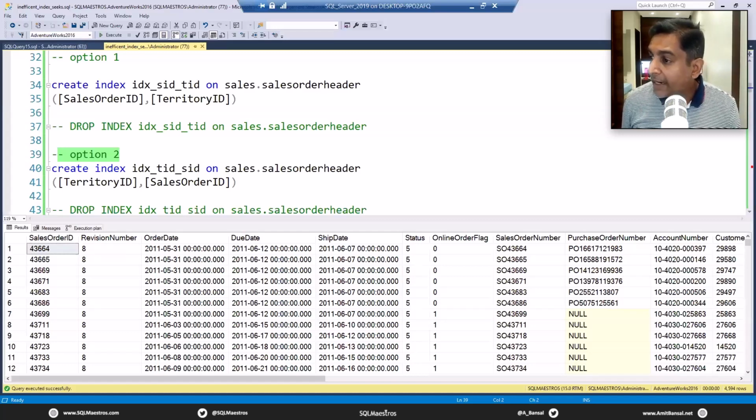If sales order ID is more selective, then it should be the first column in the key. Very good point. Option 2, equal search. Good point. Okay, let's jump back. Thank you everyone for all the responses.